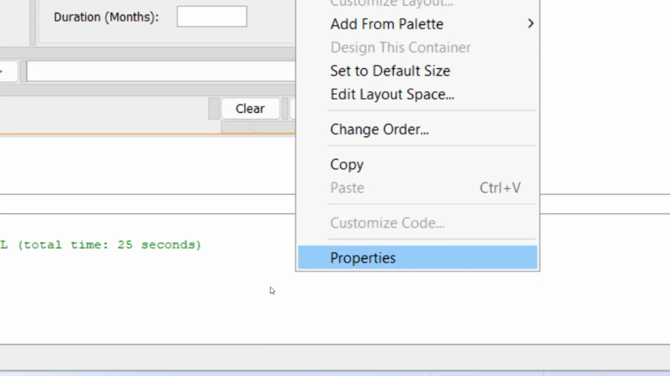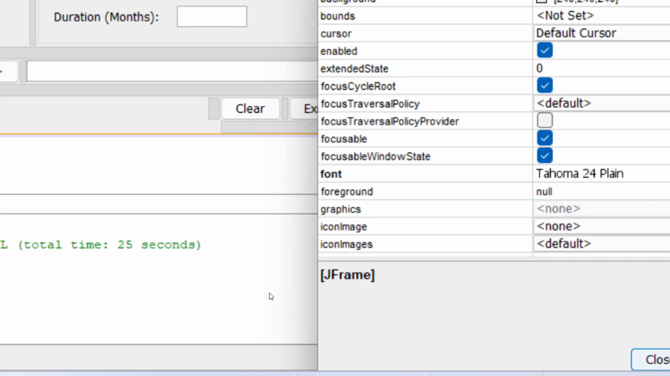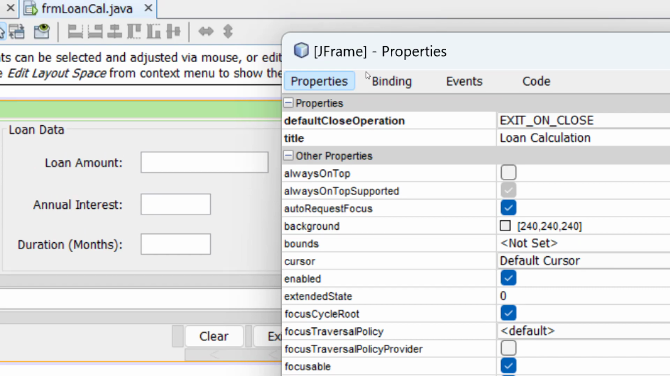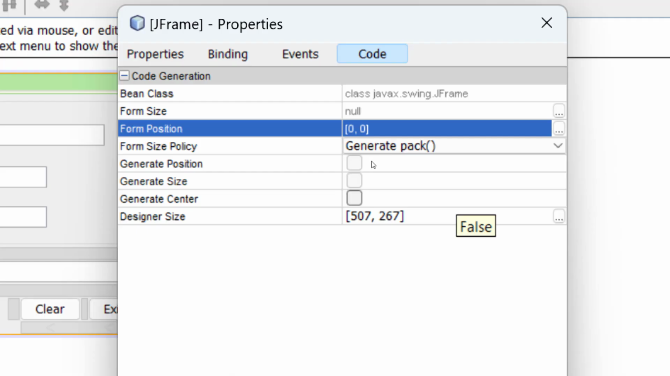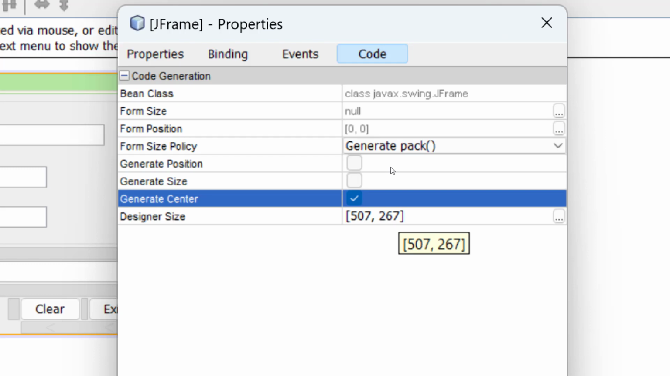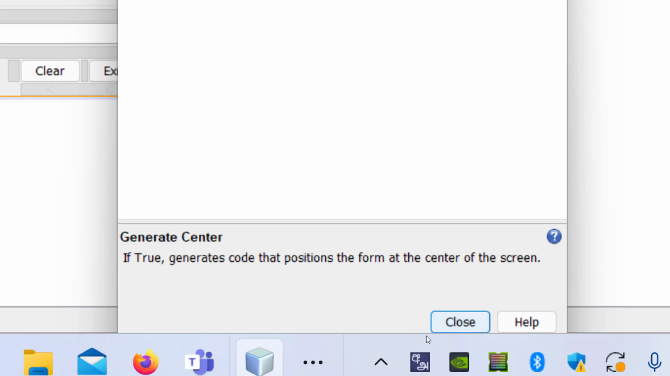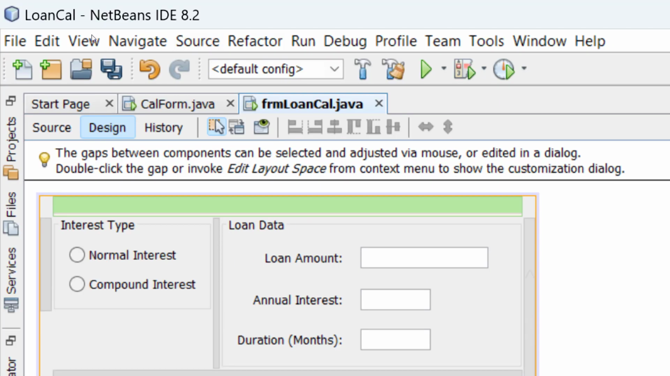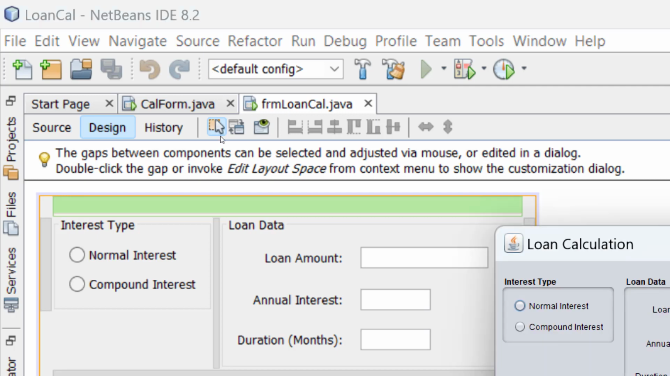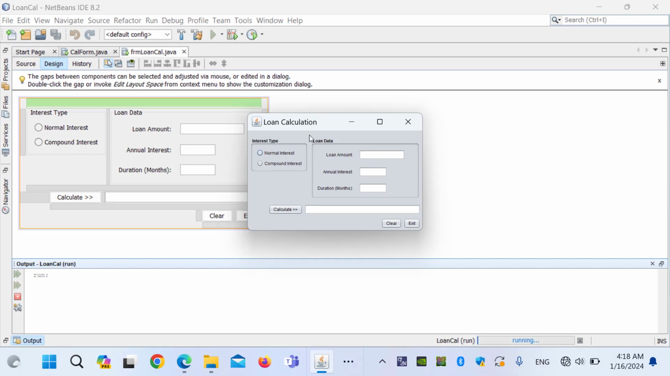You may observe that when I run the form, it is opening in the corner of the screen. It is better to open the form in the middle of the screen. Just right click on the form, then go to code, then generate center. You can select generate center, then close the properties box. Let's run the program. Then you can see it is opened in the center of the screen.